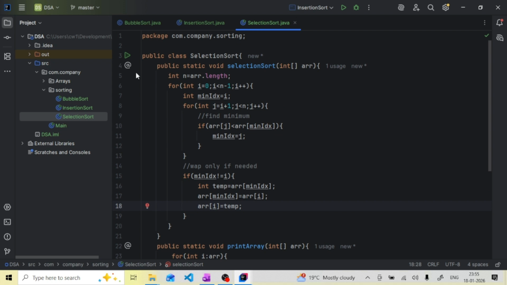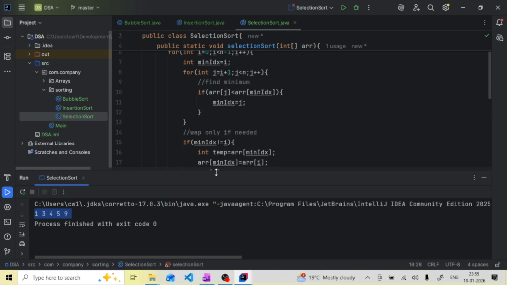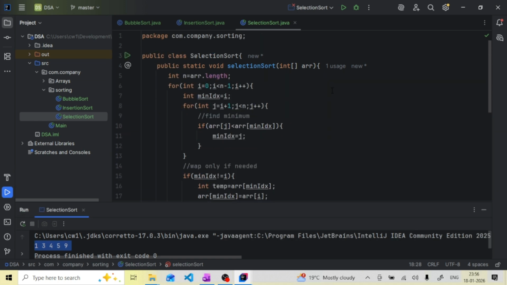Now let's try to run this main method. So you can see now the array is sorted, right? So this is how you can implement selection sort.